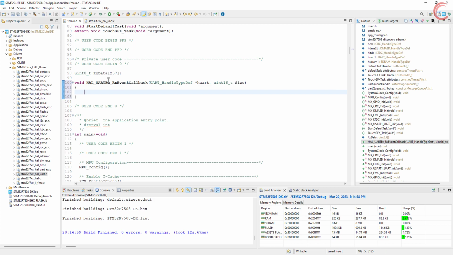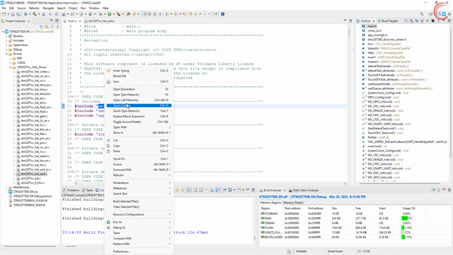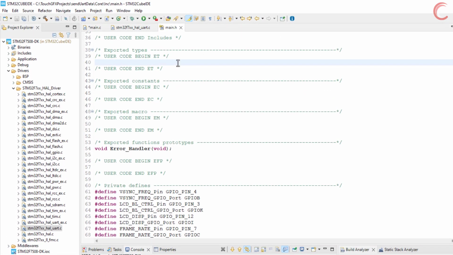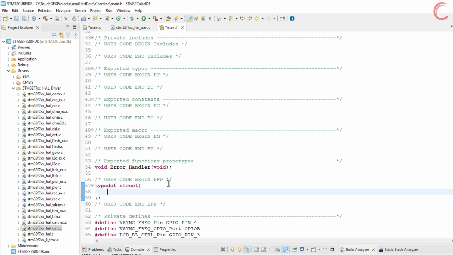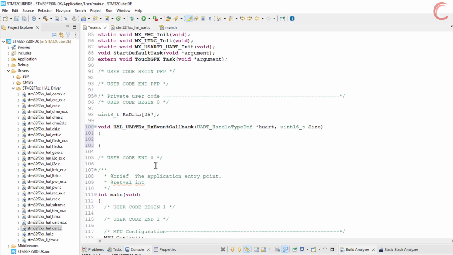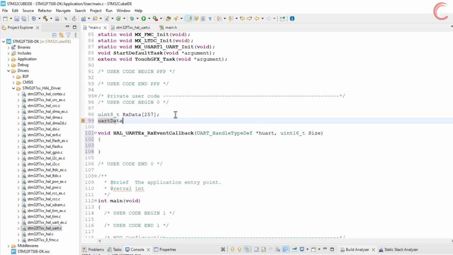Before we go ahead and write the callback, let's define our structure for the queue. I am defining it in the main header file, so that it can be linked to the TouchGFX files also. The structure will have 2 members, an integer variable to store the size of the data, and a character array to contain the data itself. Now in the main file, define a pointer to the UART data structure. Let's write the callback function now. Here the size variable is the size of the data we received from the UART.